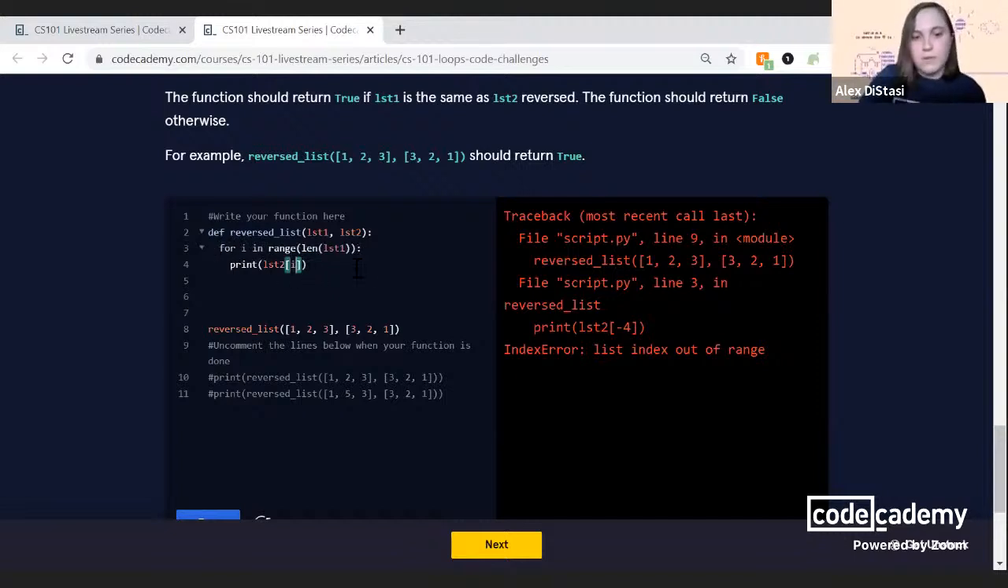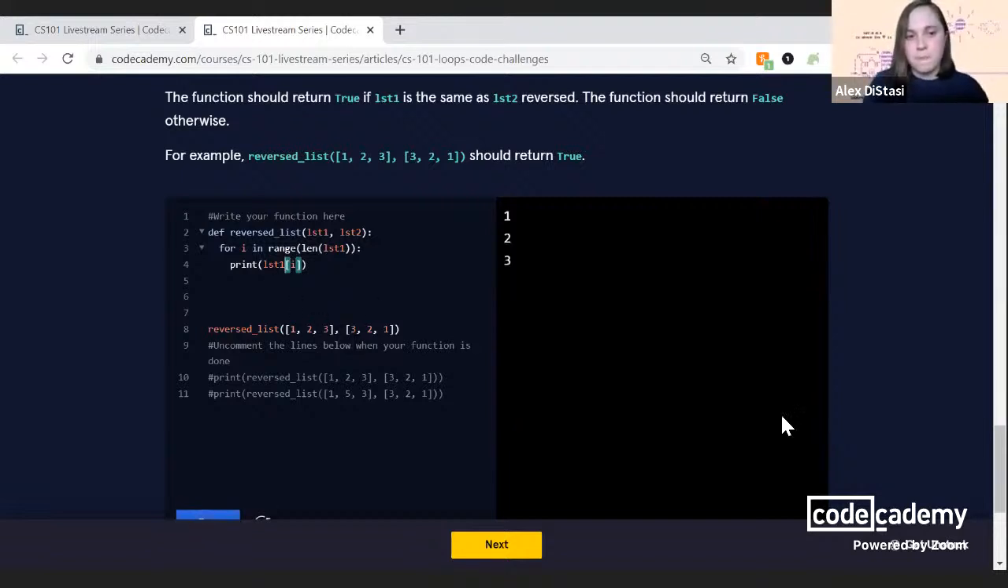So before we were using I, right, to print out each value of LST1. But now I want to switch this to LST2. But I want to use something with this negative value. So we know that if we use -1, we can start counting backwards, just like we did before. Now, what if we decrease it by I? So if we took the value of -1 minus I, what do we get? 1, 2, 3, which is our loop in reverse.